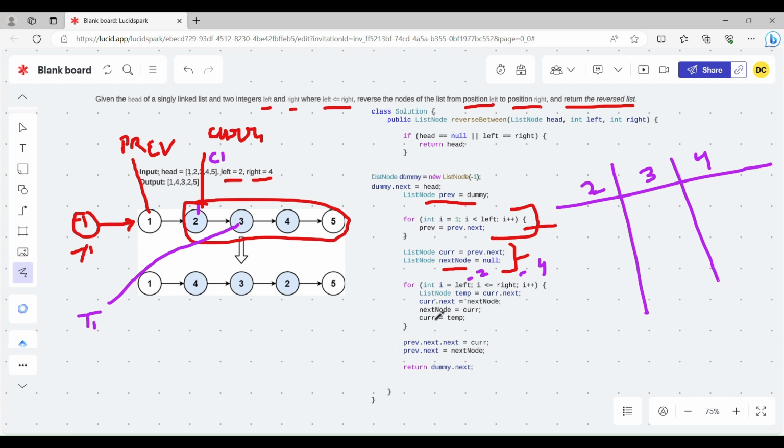So here what it is saying is that cur.next is equal to next node, so c1.next is next node. Next node here, as you can see, we have defined as null, so cur.next, that means c1's next, is null. Okay, so I write it like this. So basically we are pointing c1.next to null, which means that we break this connection.